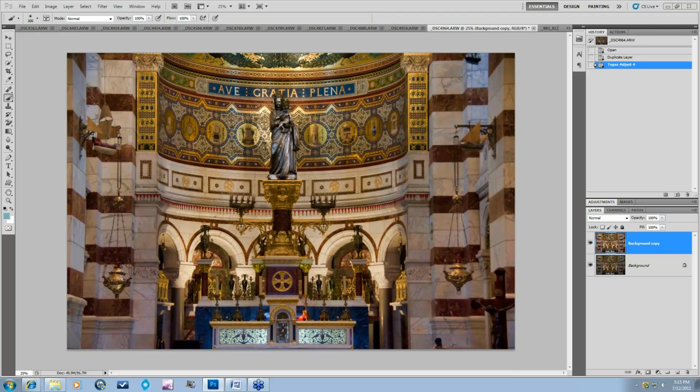Dave asked, do you use Topaz on the layer that opens when you go to Topaz from Photoshop, or do you always create a new layer and only work on that layer? I always create a new layer, Dave. I never work on my background copy.